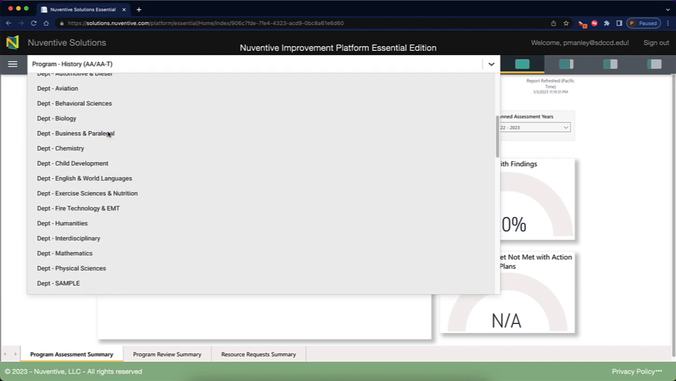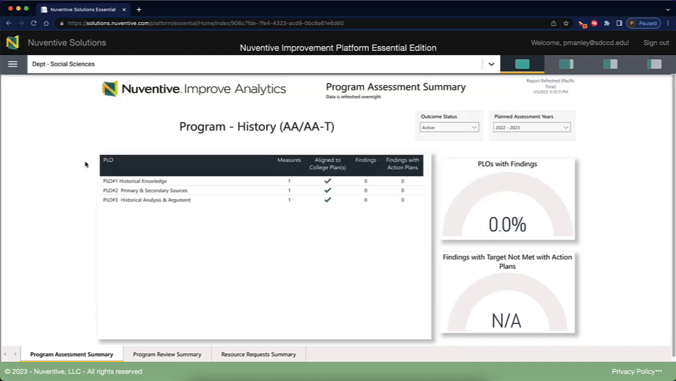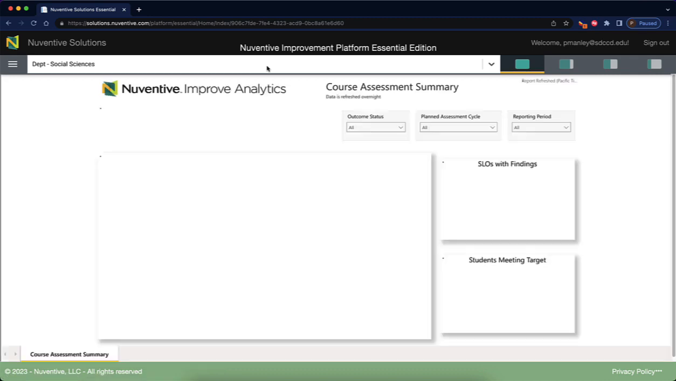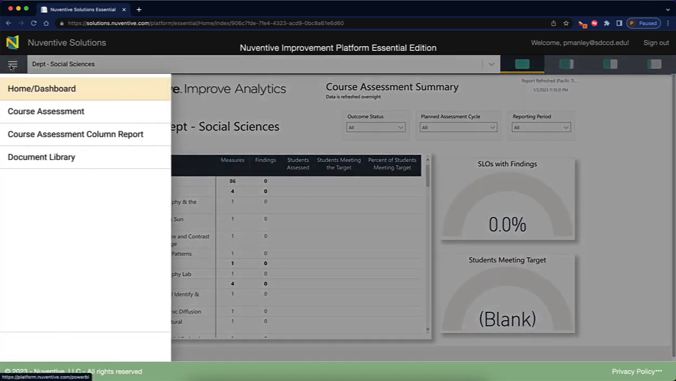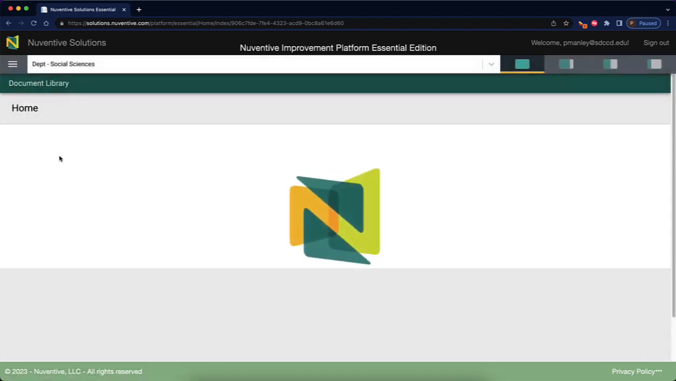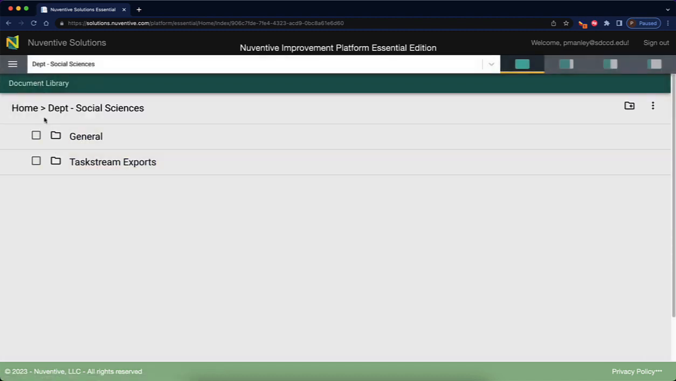So the first thing you'll want to do is select your department from the pull-down menu. You should probably only have one department. Once you're in your department, you'll see your home page, your dashboard. Use the hamburger menu on the left and scroll down to Document Library. And once you select that, you'll see this is the general folder for all the documents under your department.